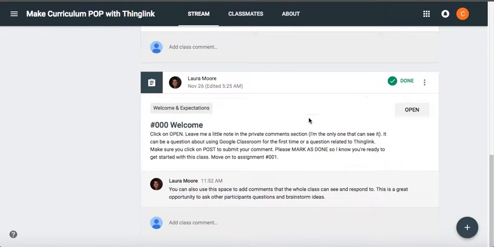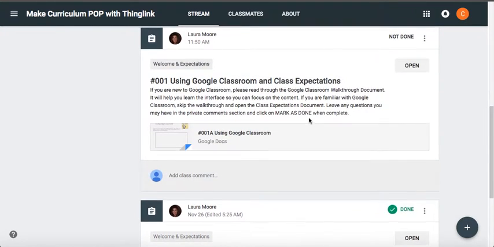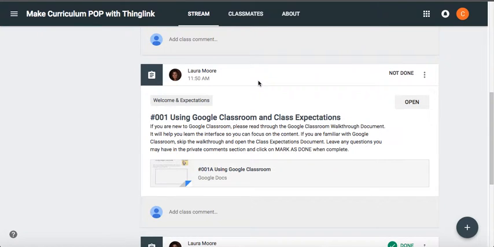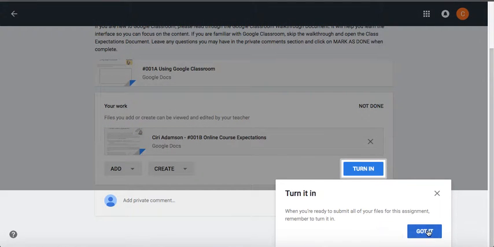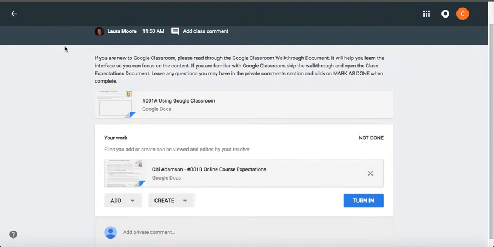So if I scroll up, I see assignment 001, which is using Google Classroom and class expectations. So again, it gives you some instructions. And I'm going to click on open. And it says, if you're new to Google Classroom, please read through the Google Classroom walkthrough document. It will help you learn the interface so that you can become familiar with it. If you're a pro at Google Classroom, just skip this part. If you are new to it, go ahead and click on the assignment.